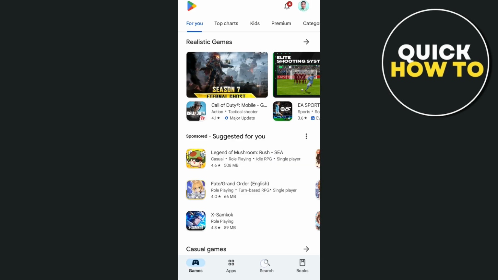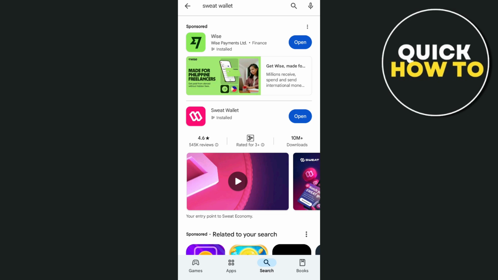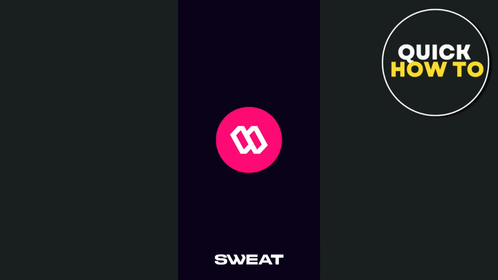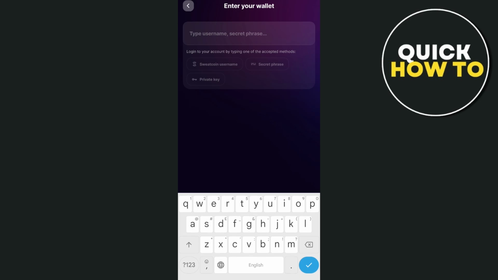And here, go to the search icon and search for the Sweat wallet. Once you install it, tap on the Sweat Wallet icon to open the application. So tap on the Open button. From here, once the app is open, you'll be greeted by the login screen. So just tap on the Enter button.